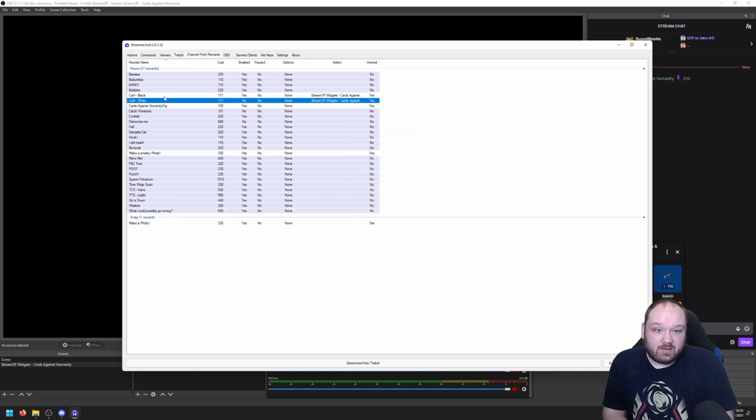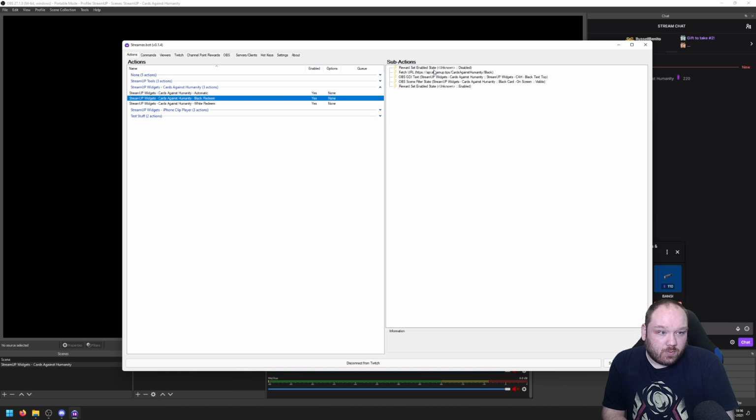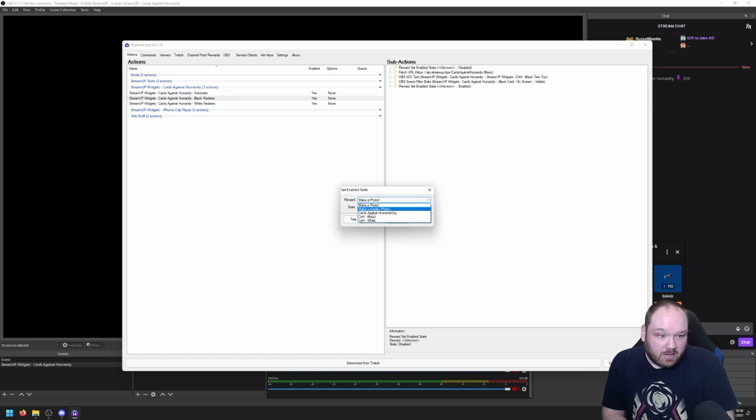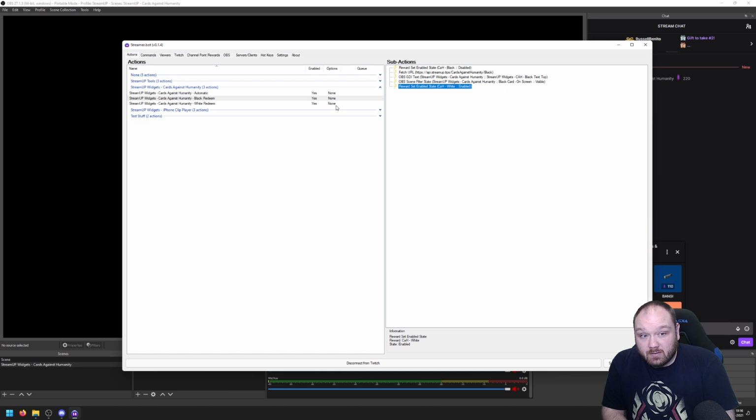Now we're going back to the actions tab over here. And we go to black redeem, and then you see reward set enabled state, unknown disabled. But we're going to disable the black reward after somebody redeemed the black reward. So we're going to go here, reward, and we say Cards Against Humanity, black. State disabled was already there, so I'm going to put OK. So everything's going to run, and then we need to enable the white card. So we're going to click on that, click on white, and you see it's enabled, and press OK. So after this all is done, the white card is going to be enabled.